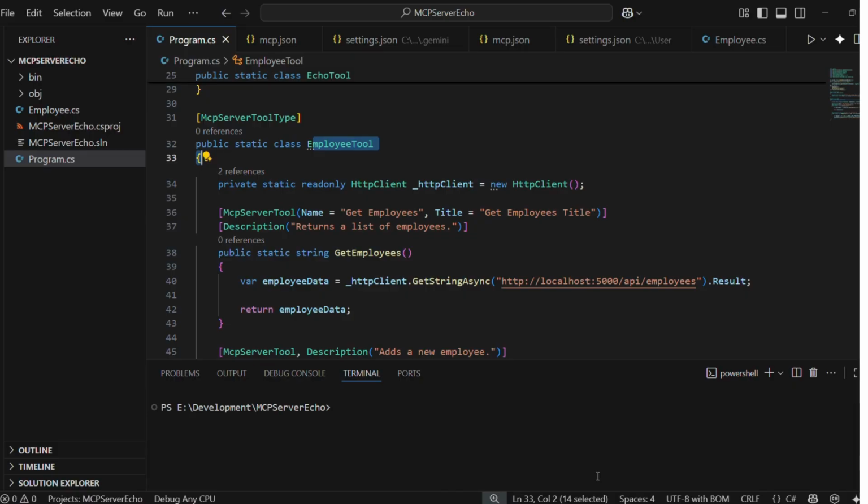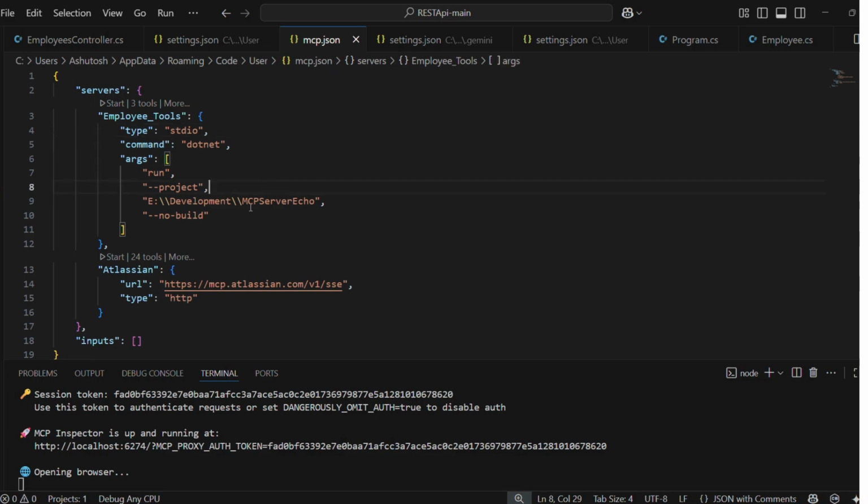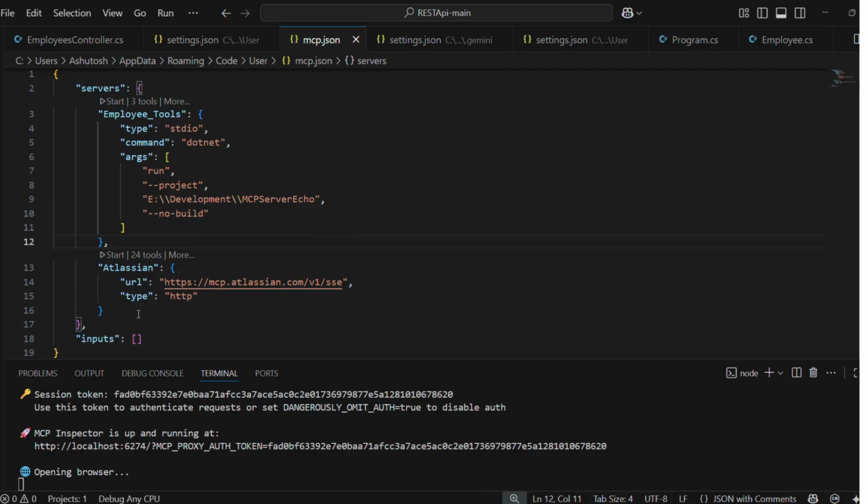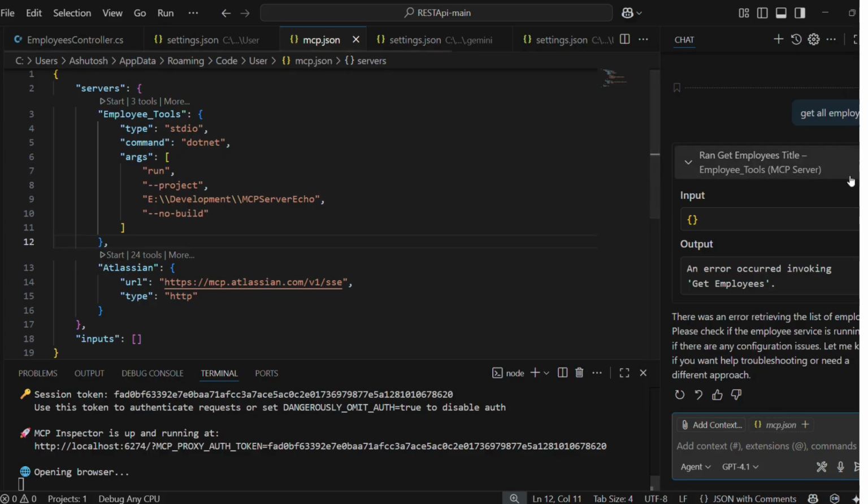In my MCP server series, I have built a basic MCP server. As you can see on the screen, there is an employee tool in this MCP server. We have configured this MCP server in the mcp.json file like this, and I have also made some videos around connecting other MCP servers like Atlassian, Figma, etc. You can watch that as well. For this MCP server, I have connected it with GitHub Copilot in the past.